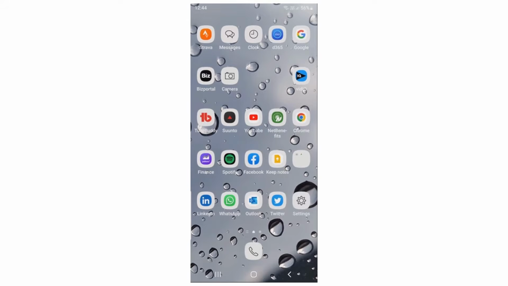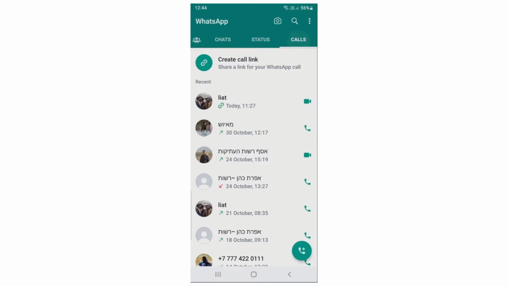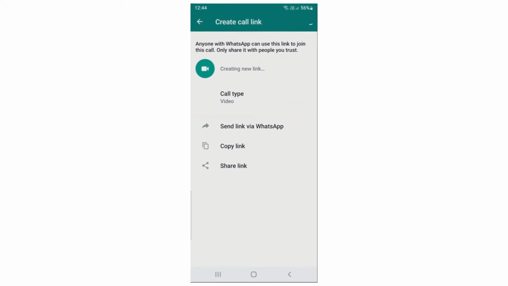I'm on Android and we will go to calls. So I'm clicking on calls and actually on top we see create call link. So let's click on it. Now we have a link that was created.